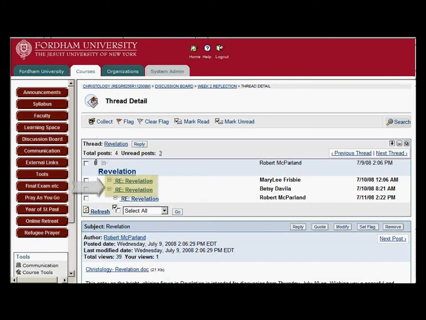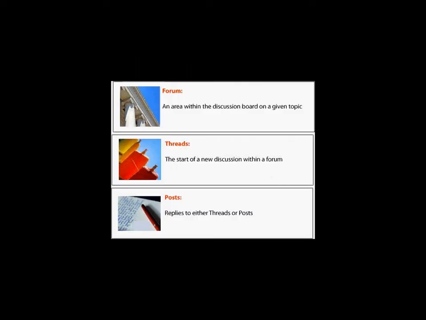Students can reply to either the thread itself or to a reply made to the thread. The difference between the two is noticeable by the difference in the indentation on the list view. Your instructor will give you specific directions about using the discussion board, but in general, when posting, you should choose to add a thread to start a new discussion topic within a forum.